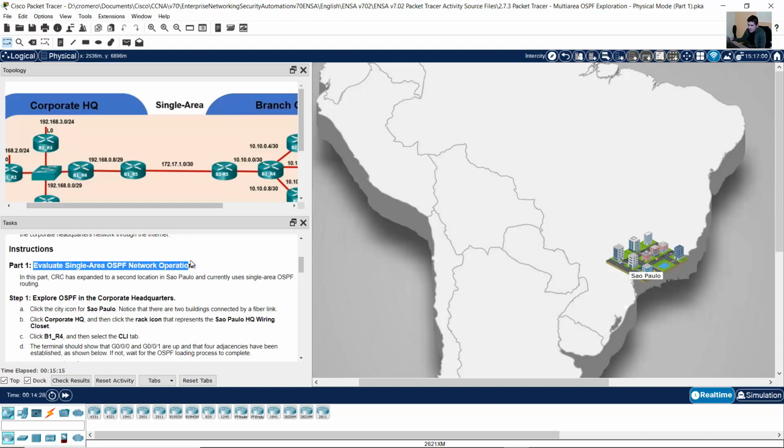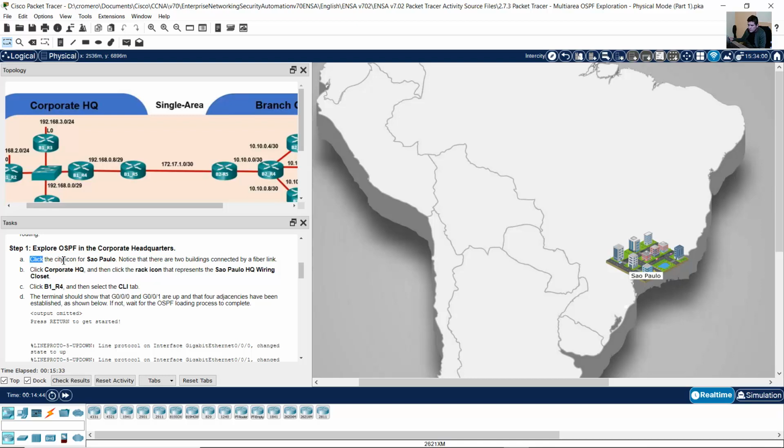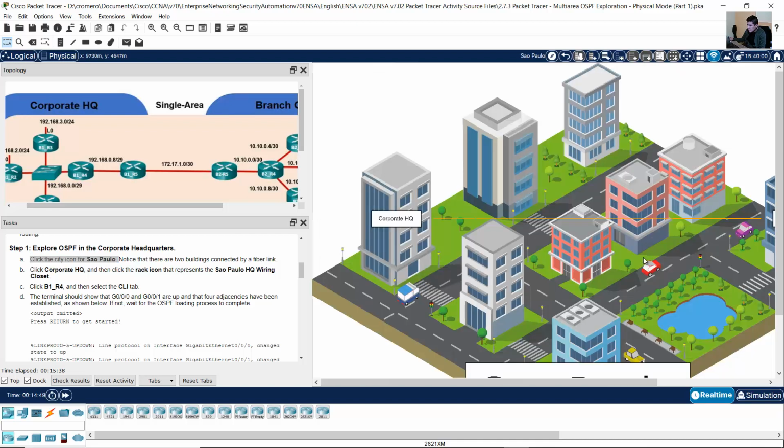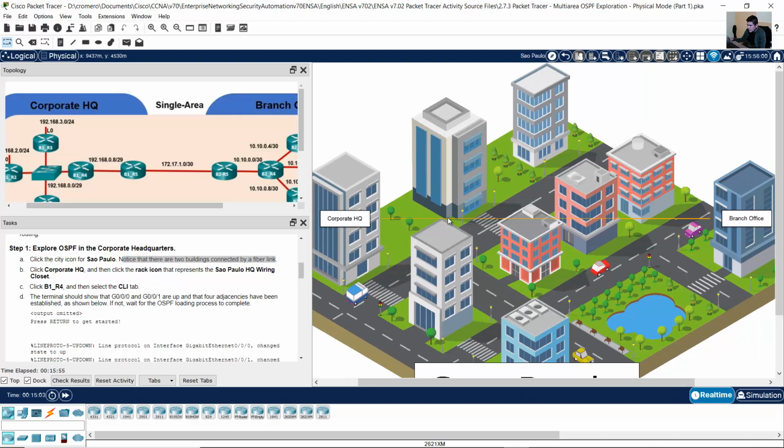Evaluate single area OSPF network operation. CRC has expanded to a second location in Sao Paulo and currently uses single area OSPF routing. Explore OSPF in the corporate headquarters. Click the city icon for Sao Paulo. Notice that there are two buildings connected by a fiber link. Okay, two buildings connected by this orange cable. This is the fiber cable.